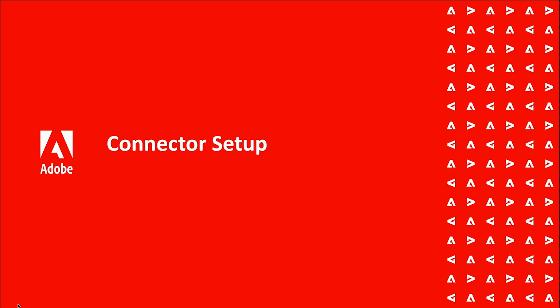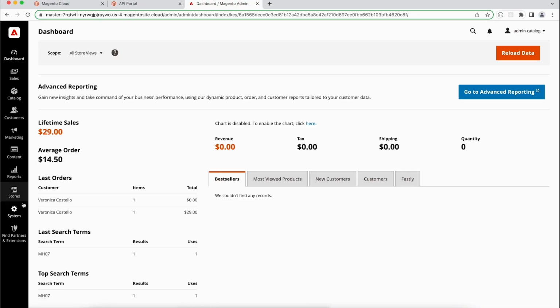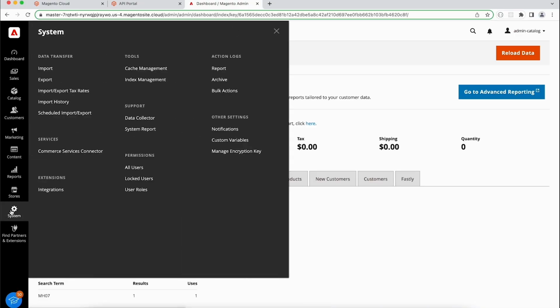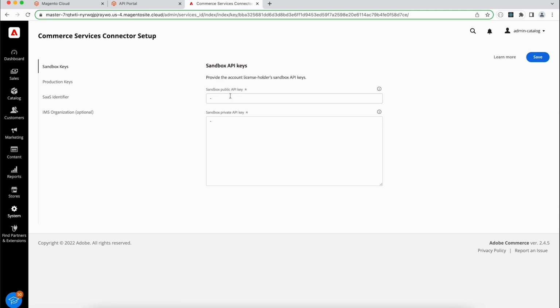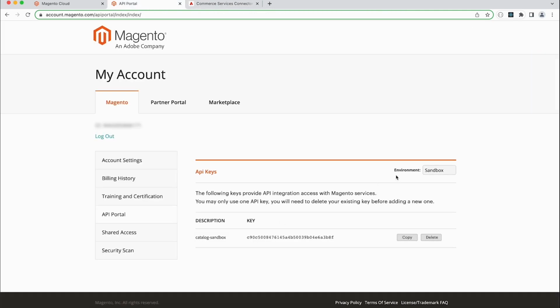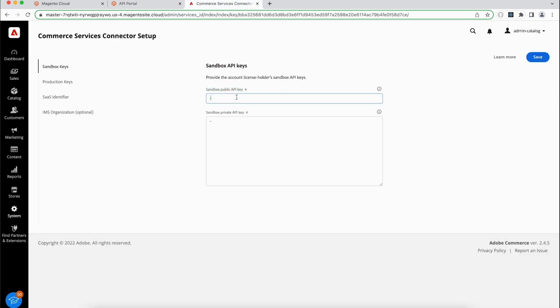Let's move to setting up the connector. Go back to your Commerce Services Connector and use the API key pairs that you've generated. First, configure the Sandbox key section. Copy the public one from your Commerce account and paste it into the corresponding input. The private one will be the one that you downloaded on your local machine in the previous step.